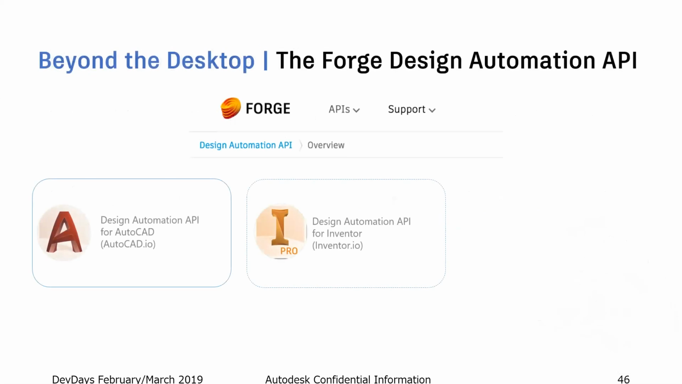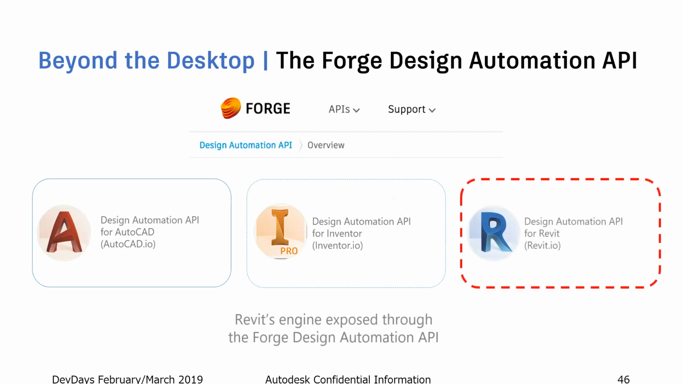So the Forge Design Automation API makes available the engines of our products in a way that allows you to perform batch operations using data from AutoCAD, from Inventor, and now in public beta, Revit. So you can start to use Revit's engine to process Revit data in a cloud without having to have an install of Revit.